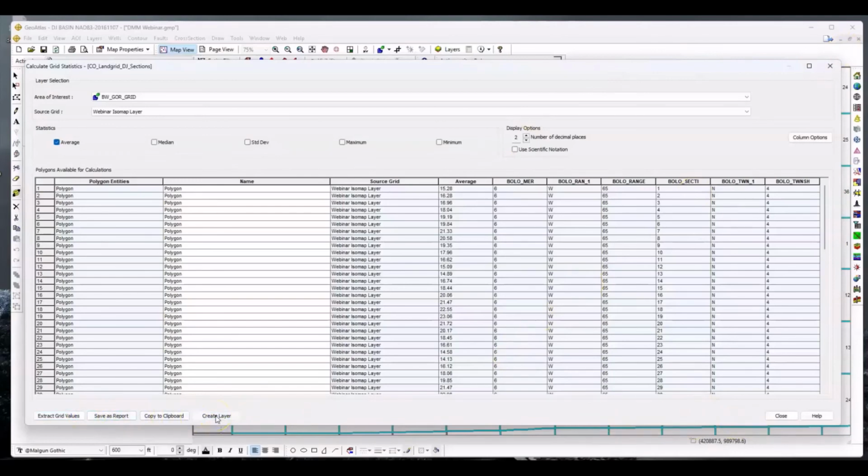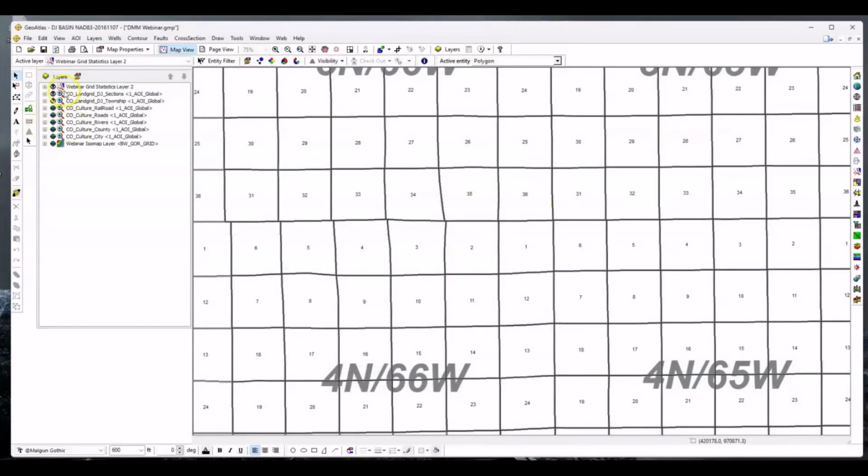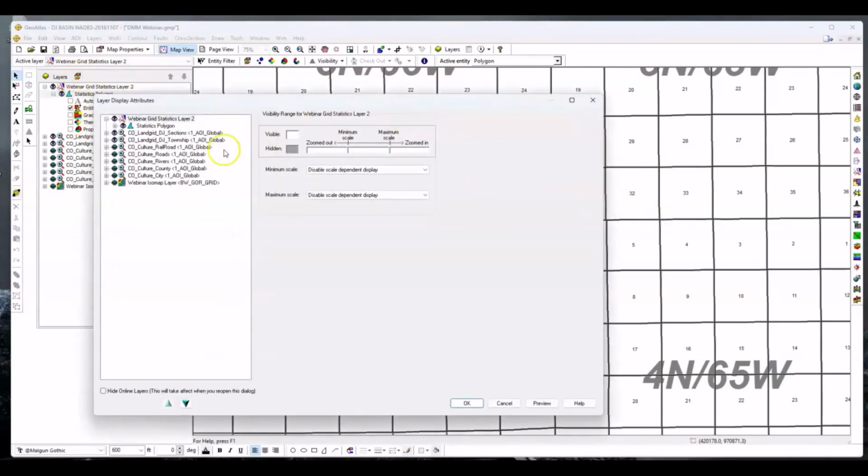Next, I'm going to go ahead and create a layer, and I'll just call it Webinar Grid Statistics Layer 2. And that new layer appears on my map. So what can I do with it? Well, you'll notice that we have a new statistics polygon entity for this LandNet layer. This is an entirely new entity for LandNet layers, and a number of renderers associated with that entity.